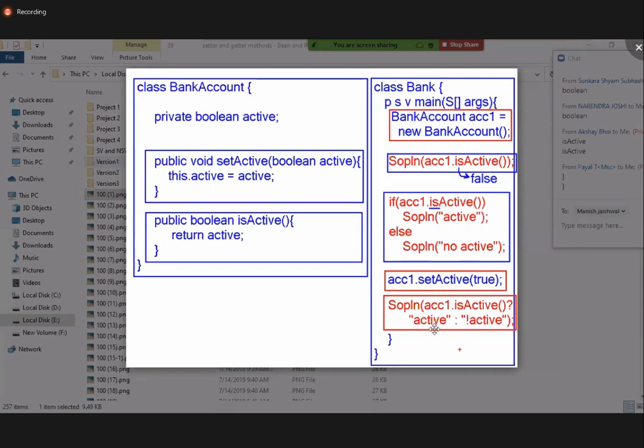Now this active or not active will return to whom? SOPLN. SOPLN will display. So tell me, account1.isActive will go to the object. What is the value available? True. It reads the true and substitutes it. True means what? Return active. What message is displayed in the console? Active will be displayed. Earlier not active was displayed, now active will be displayed. This is how you need to work with getter methods.